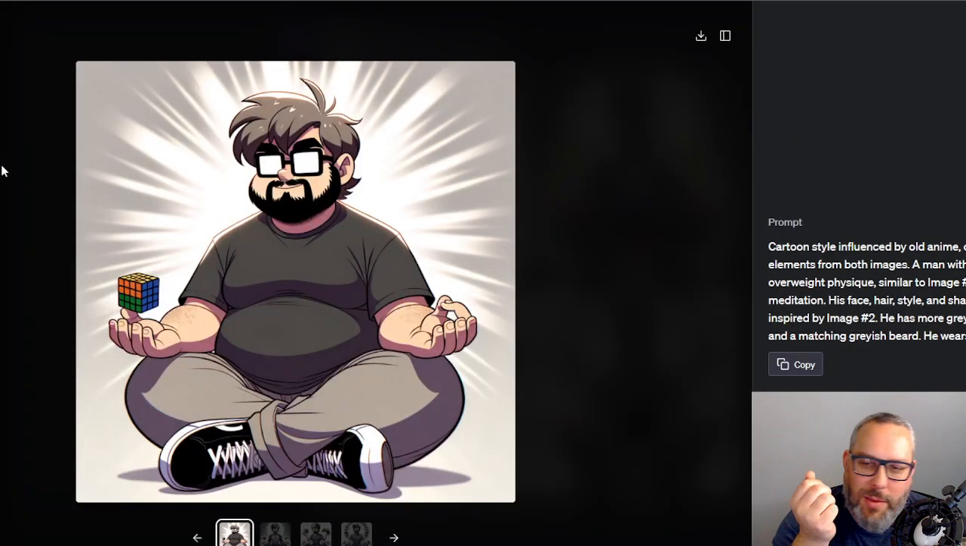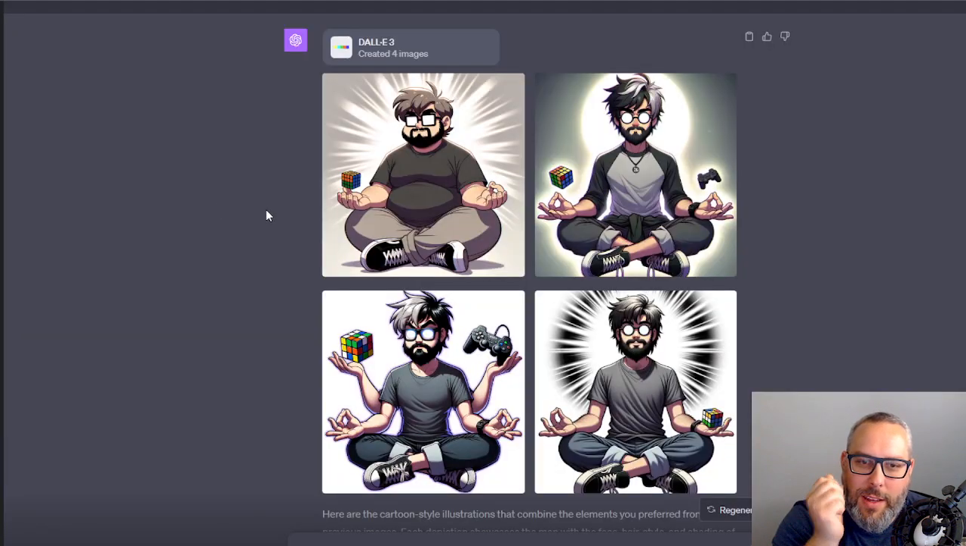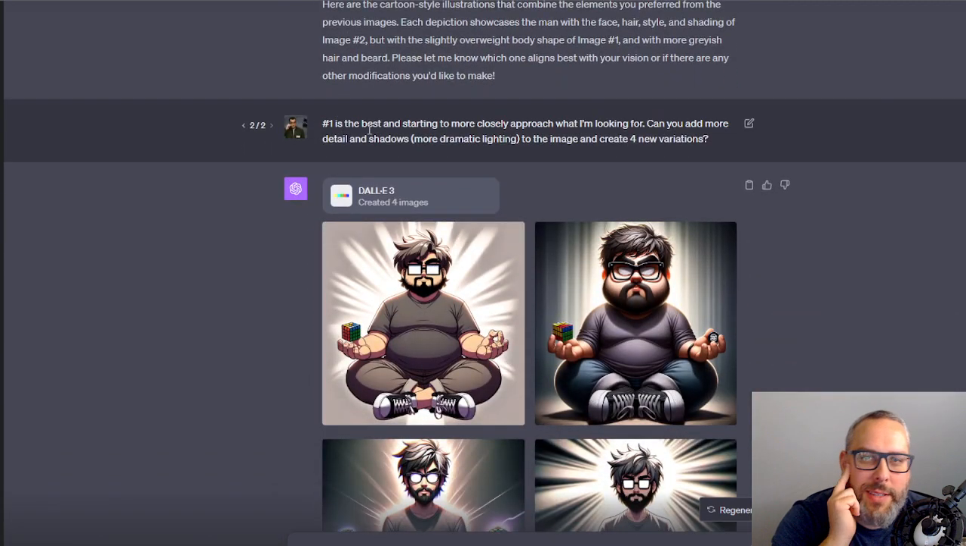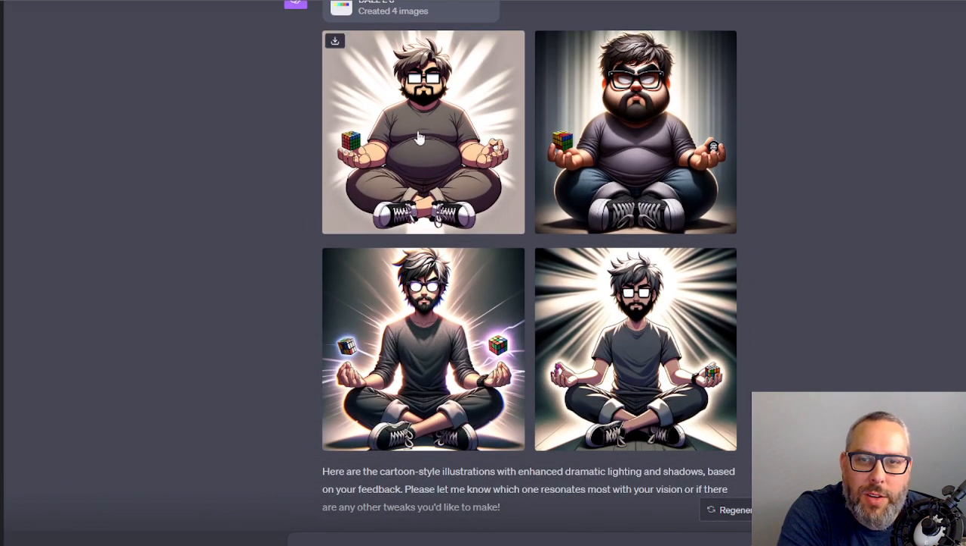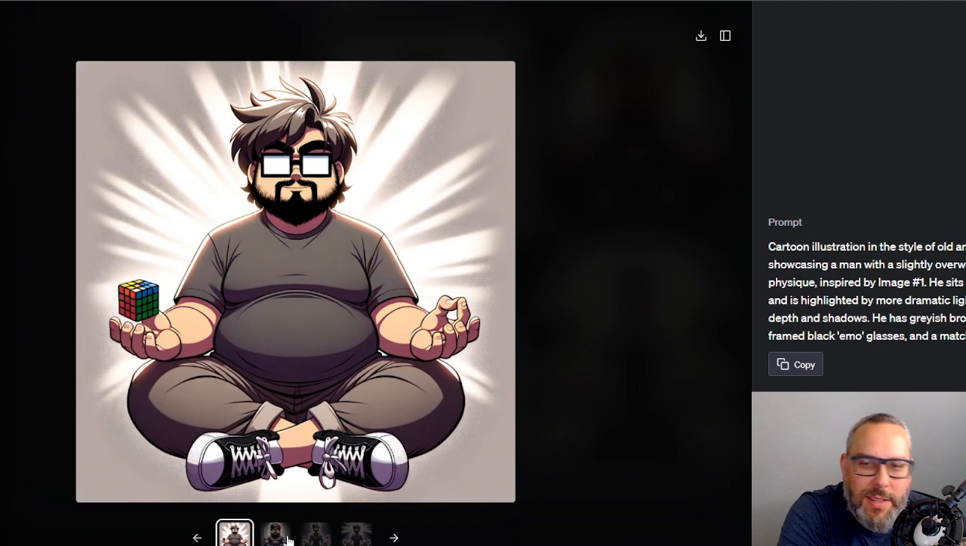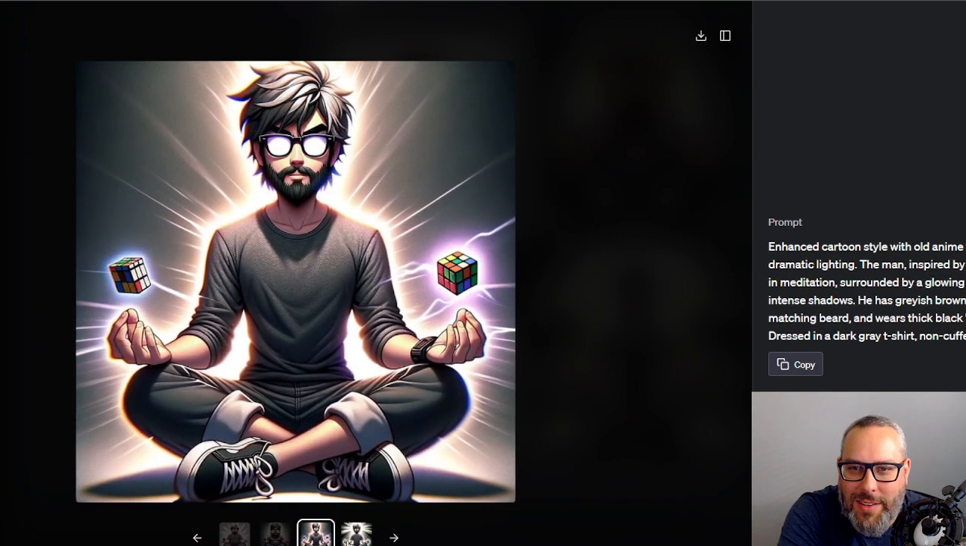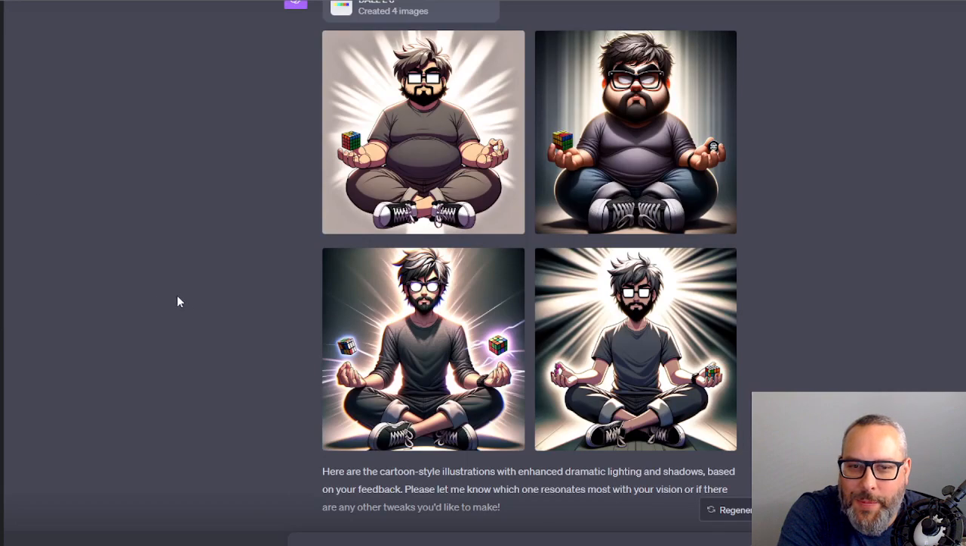This is pretty much what the first one was. And then it gave me these other images as well. So number 1 is the best and starting to more closely approach what I'm looking for. Can you add more shadows, detailed lighting, and create 4 new variations? So this one's fine. It's the same thing, but head on. This one looks kind of weird, and it's got a bottle cap in his hand. I never noticed that before. And then these ones are just too skinny.